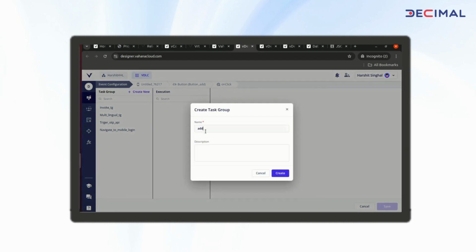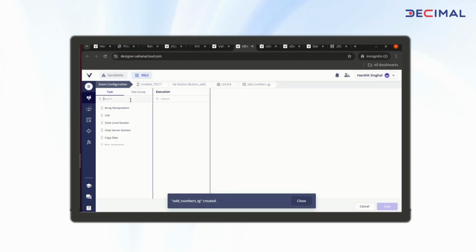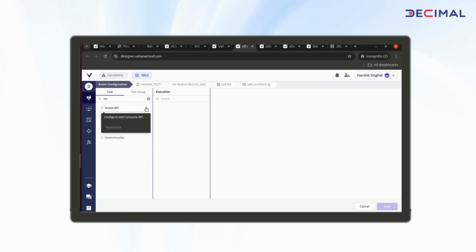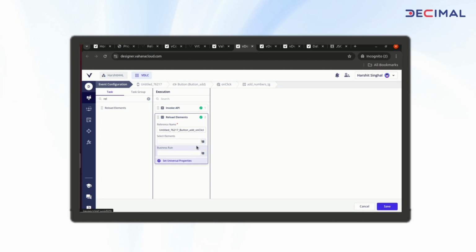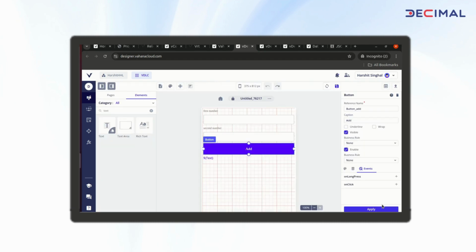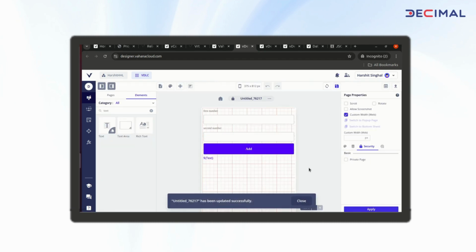Create a new task group named add_numbers_tg and select Invoke API. Choose the Add Number API and click on Select. Add another task, Reload element, and select the text element where the response should be displayed. Click Save, Apply, and Save, then commit the changes.